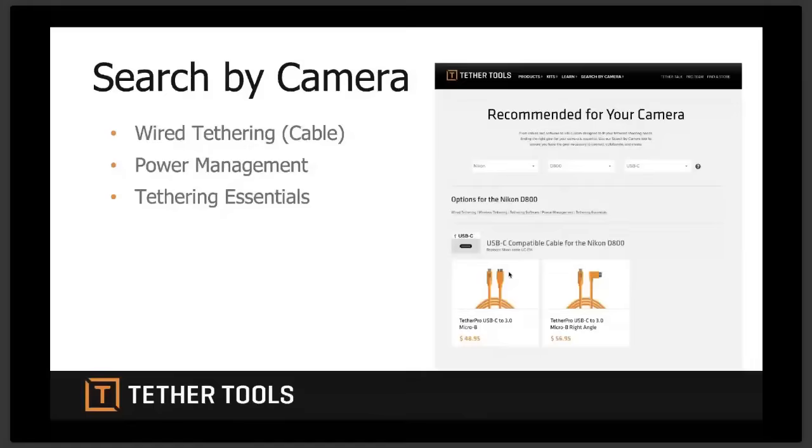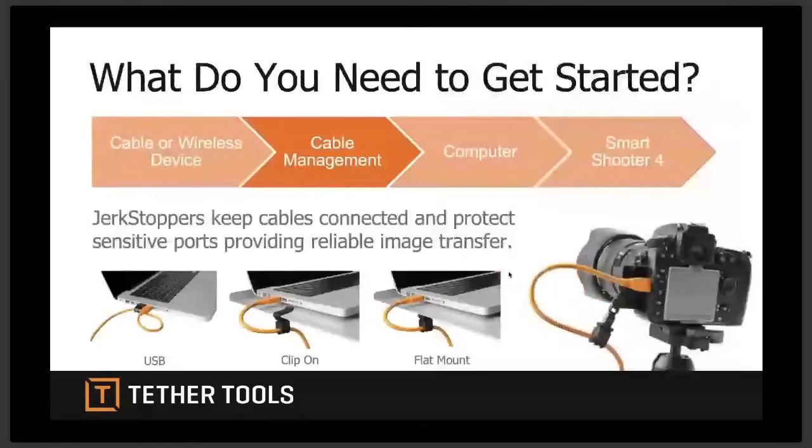The second thing we recommend for tethering is cable management. We have two different types of cable management. The jerk stoppers, I'm sure many of you are familiar with. They keep that cable not only from getting disconnected from your camera, but keep that USB port on your camera from getting damaged. That port is pretty fragile. It's expensive to replace. You have to send your camera in while it's getting replaced, so you don't have your tools to do your job.